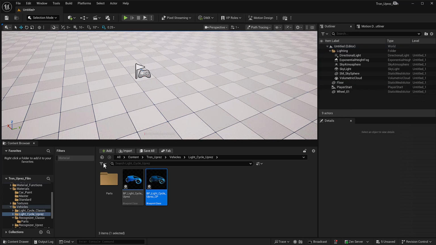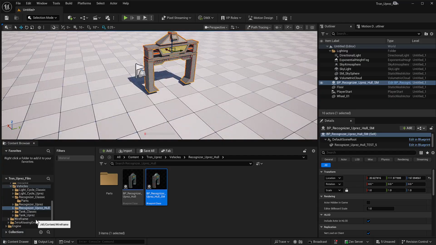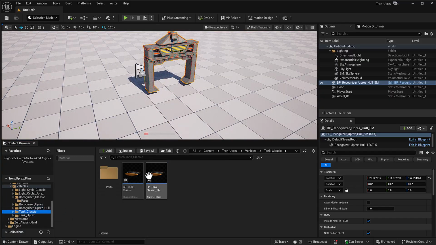Now, in addition to the recognizer there, we got the classic recognizer. We've got the up-res recognizer. And we've got the tank, the classic tank right here.